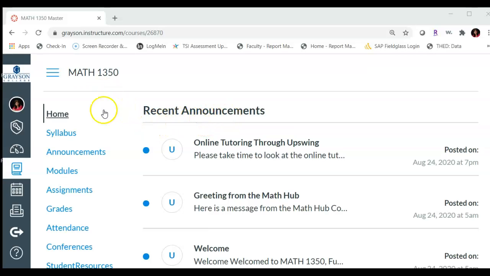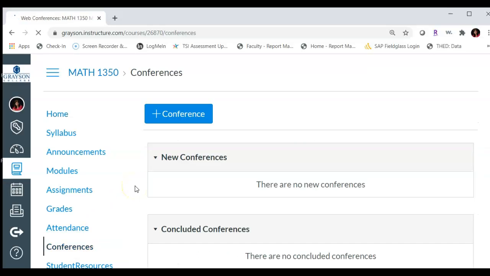And so what I'm going to do is over here on the left hand side, I'm going to select conferences. Now I will say yours may be in slightly different orders. Okay. Does not mean that it's incorrect or anything. Your tools on this left hand side may be in a slightly different order depending upon your class. When you come into conferences, you will most likely see new conferences and concluded conferences.